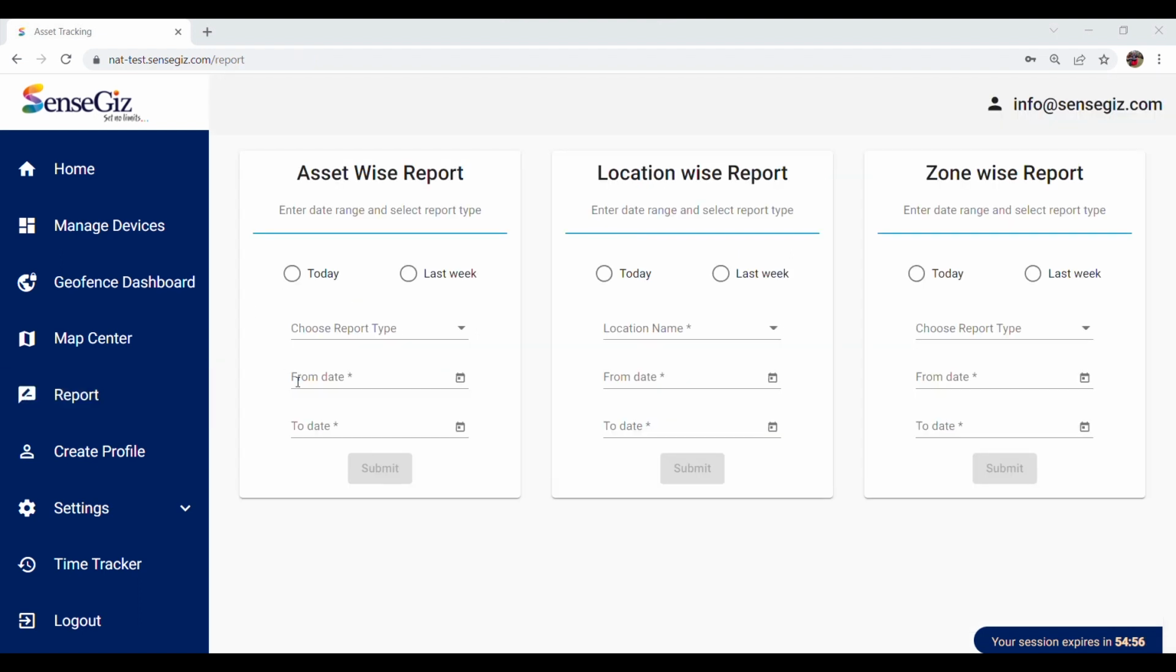Reports. The asset tracking solution provides elaborate and effective reporting and enables the management to make accurate and data-driven business decisions. The reporting section is divided into three categories, namely asset-wise report, location-wise report, and zone-wise report.